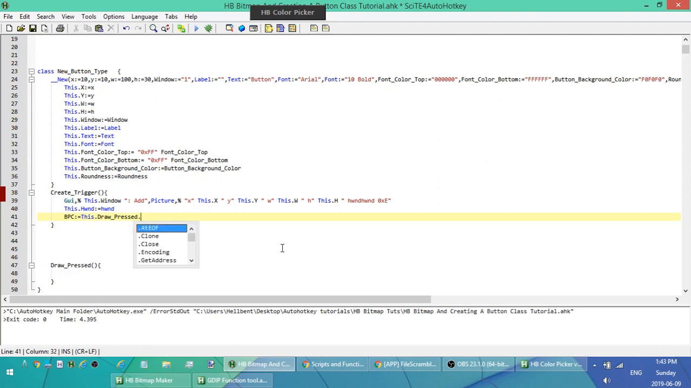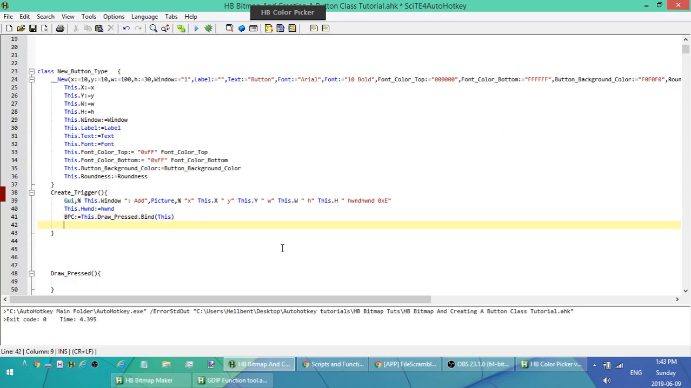No, dot bind. And then in here I'm going to pass it this. Now that I've done that, I'm going to use GUI control to attach a label to that. So I'm going to do GUI control, and I'm going to do plus G to a new label, and I am going to be, what do I want here?